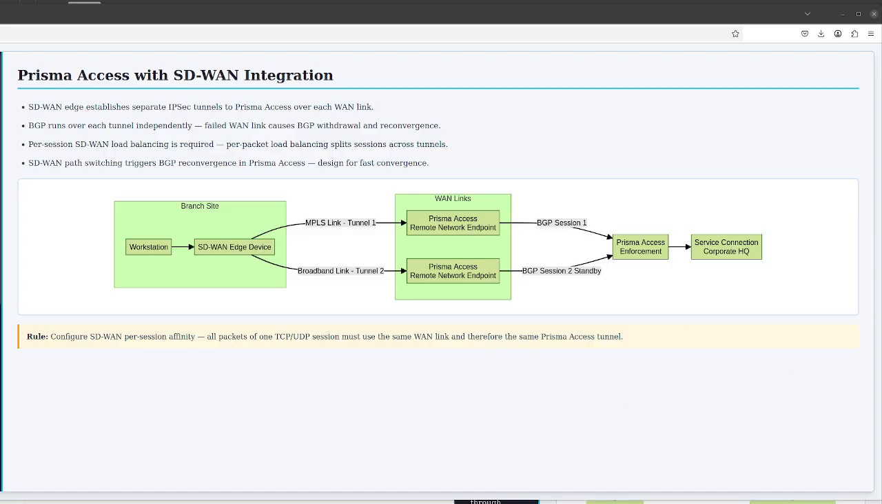In the diagram, the SD-WAN edge device at each branch has multiple WAN links, for example, MPLS, broadband internet, and LTE. The SD-WAN controller determines which WAN link is used for which traffic based on real-time performance metrics like latency, jitter, and packet loss. The SD-WAN device establishes an IPsec tunnel over each WAN link to the Prisma Access remote network endpoint. Prisma Access sees these as separate tunnels from the same branch, each originating from a different source IP.